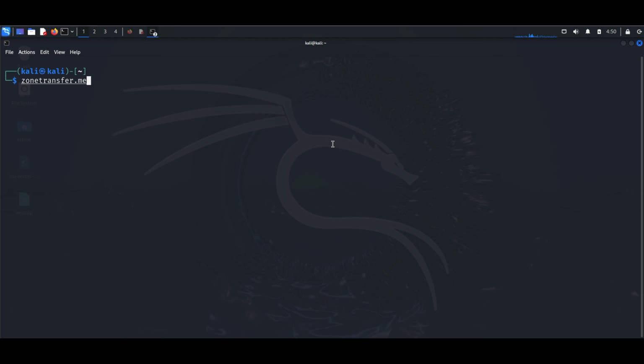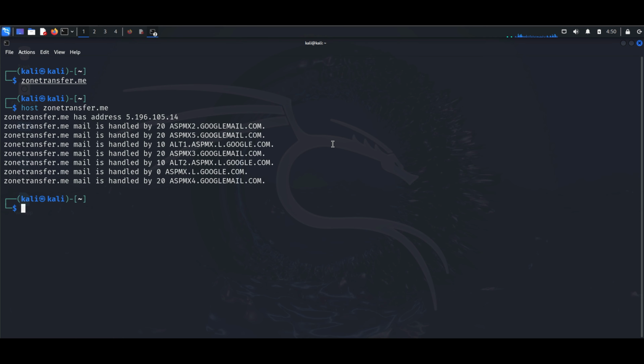Now, what I can do is run just a generic host lookup for zone transfer. And this brings me back some information. It brings me back an A record, that IP address starting with 5196. It brings me back MX records, these mail records. But that's not what I need to be able to do a zone transfer. I need to know where the name servers are for this domain.